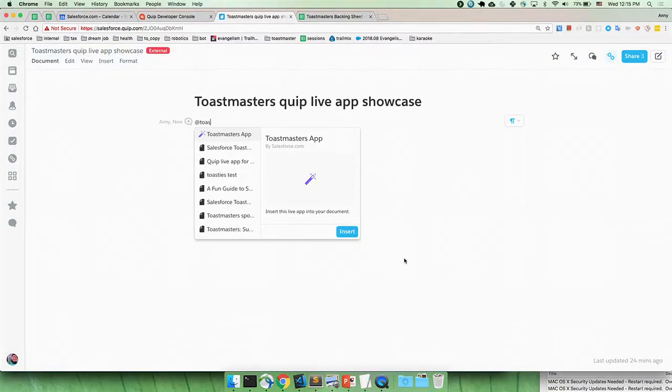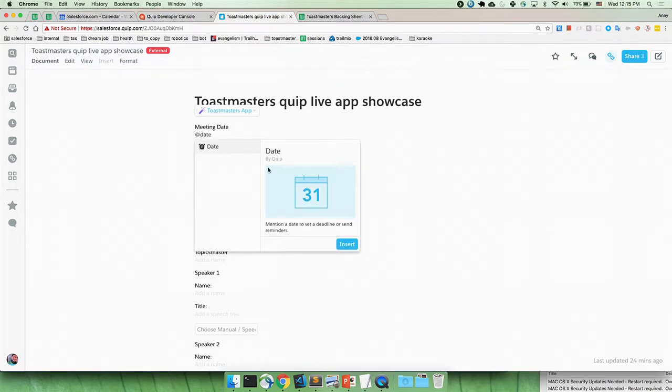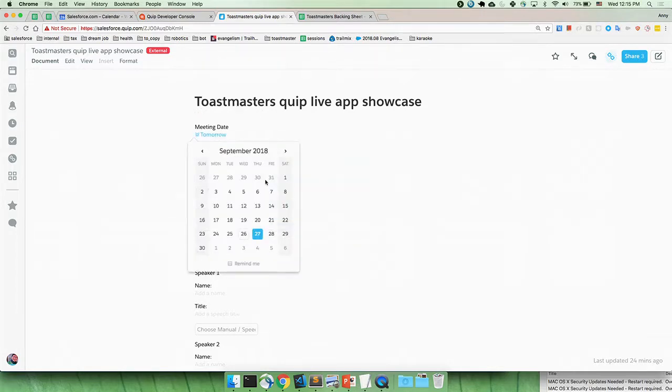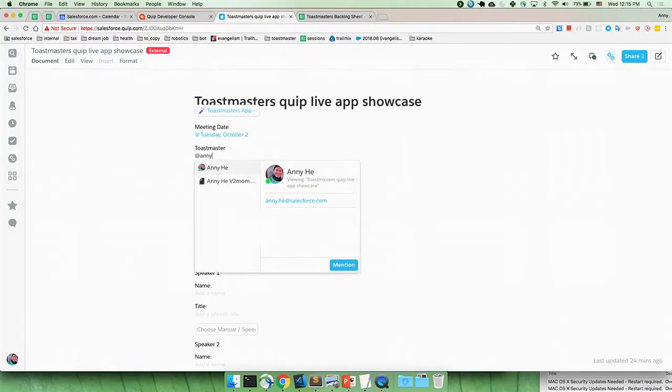Can you see it now? OK, awesome. So Toastmasters app, custom app. Only a few people can instantiate it. So instantiate it, and there are some placeholders that help with filling out the form. So we put in a date. Our meetings are on Tuesdays. So let's say October the 2nd. That's when the next meeting is.